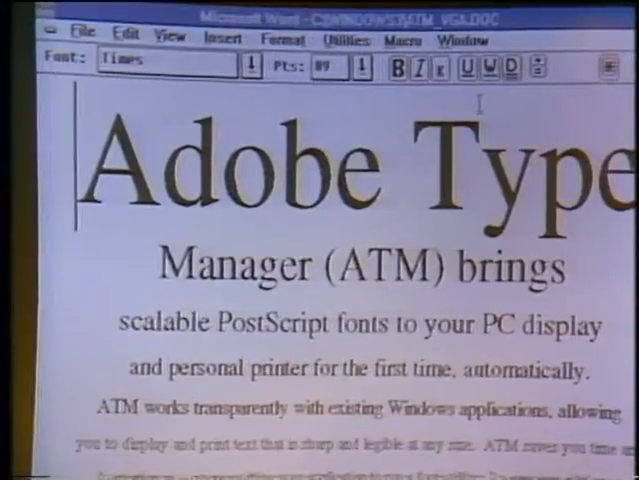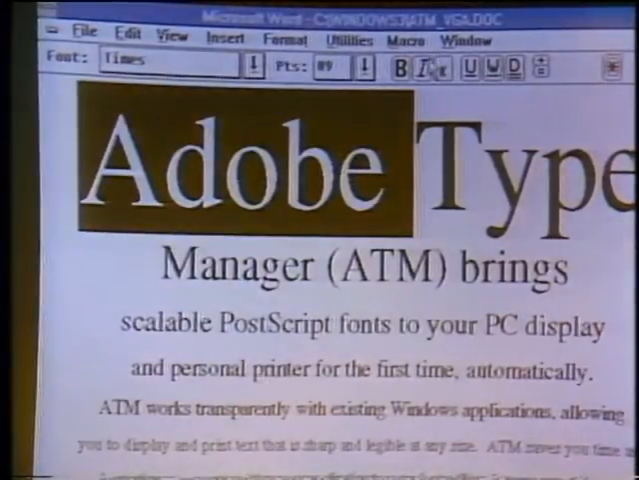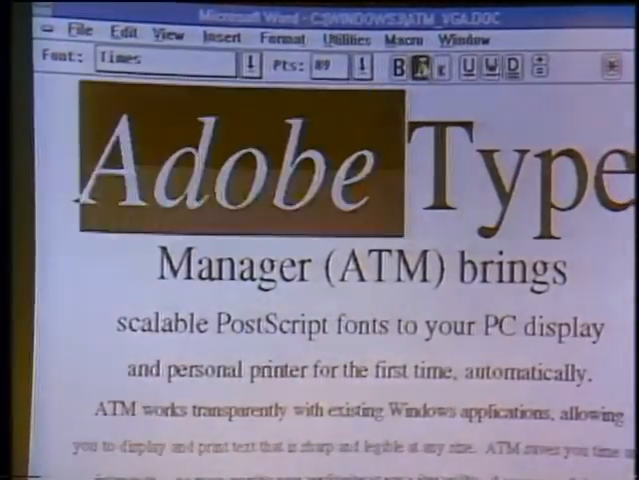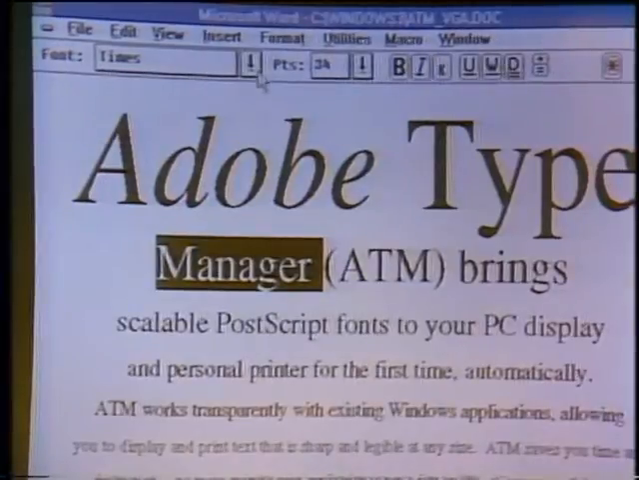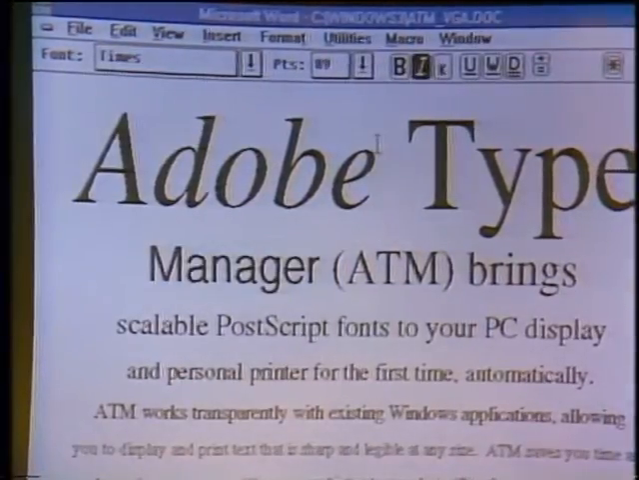With ATM, you simply install the product once, then restart Windows and use your application exactly as before, and this is the result. Everything continues to work exactly the same. If we use the italic button, we get italic, and note it's a true italic. The design is actually different. If we change the word manager once again to Helvetica, we see that, yes, that really is a sans serif typeface versus the others, which are not.